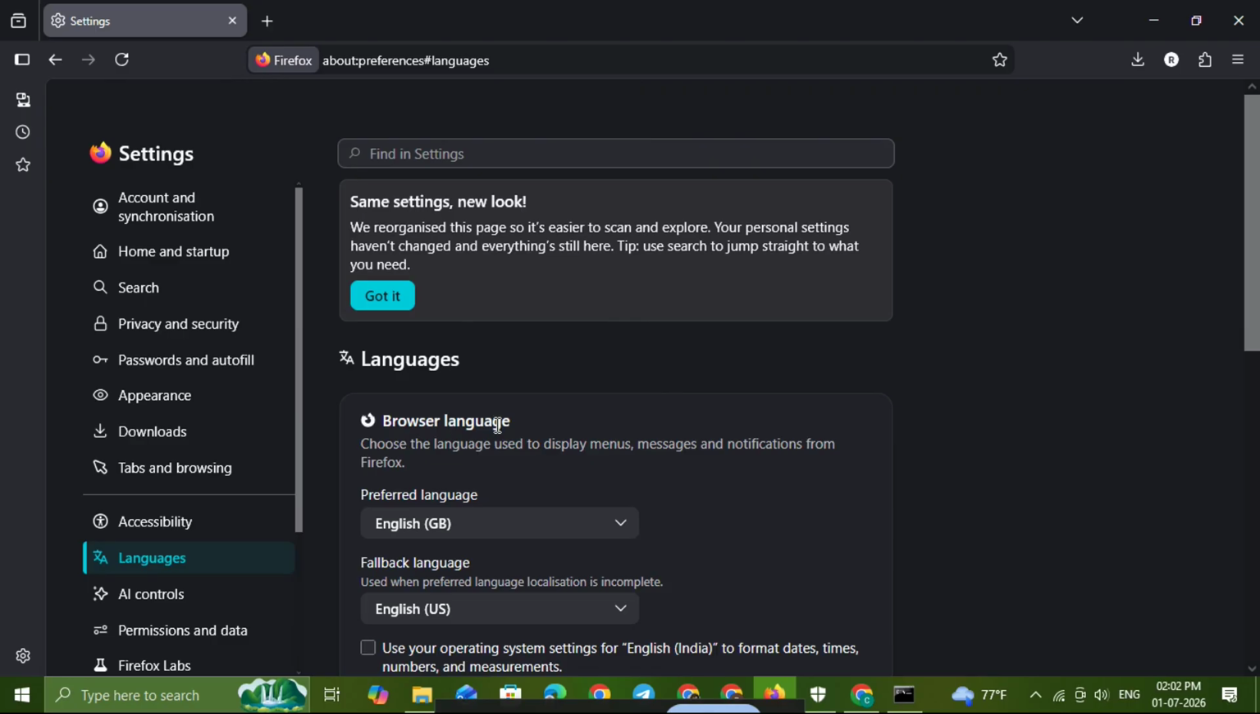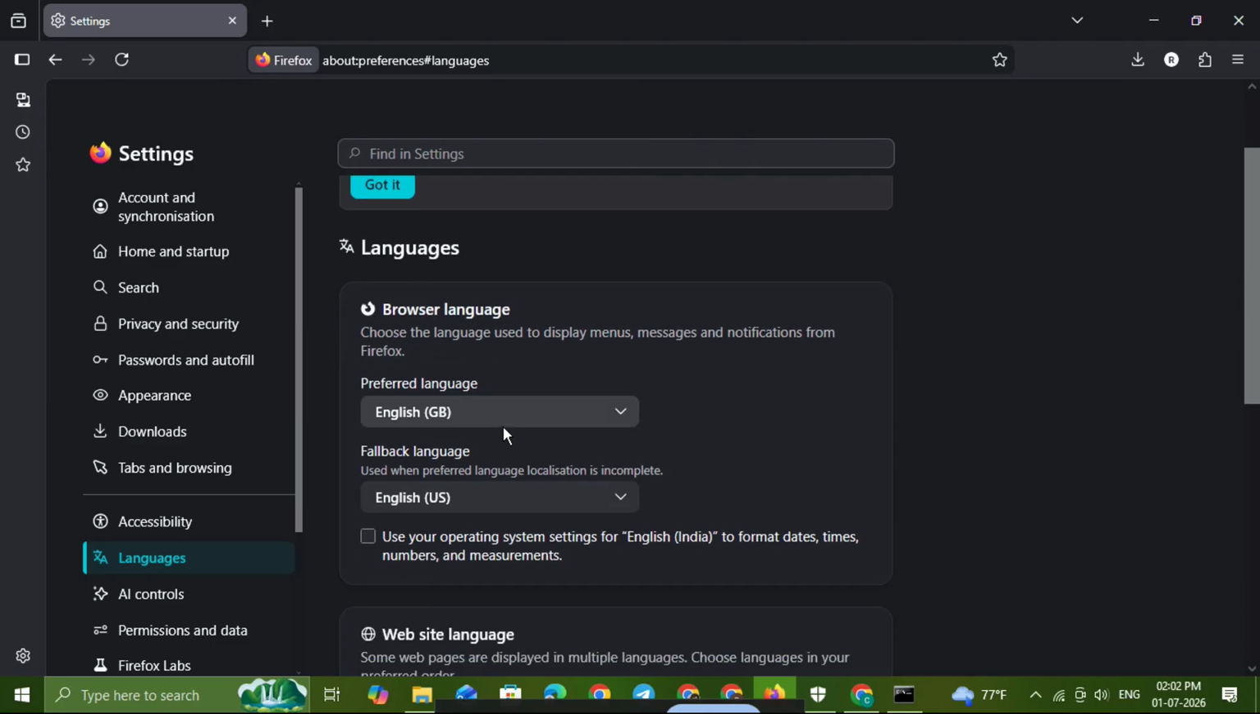After adding the language, make sure it appears at the top of the language preference list. This part is very important because the language at the top becomes Firefox's primary display language. If you added more than one language, Firefox will use the one at the top first, so double check that your preferred language is listed in the correct order.